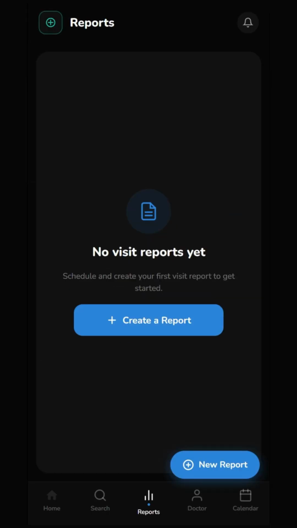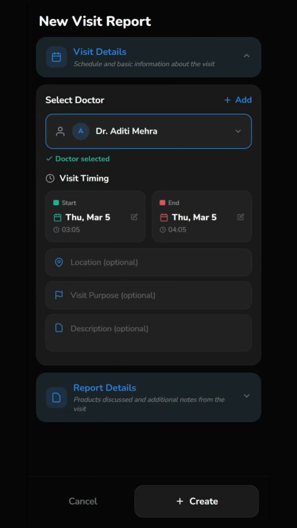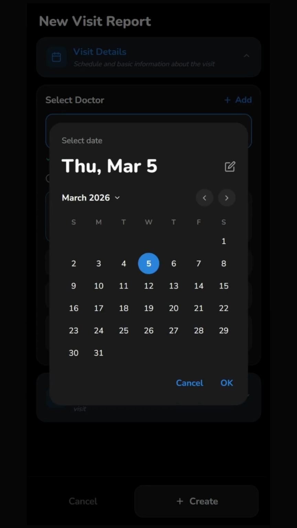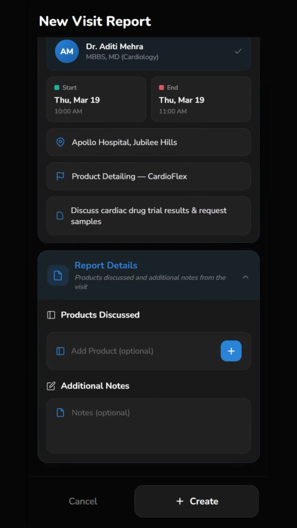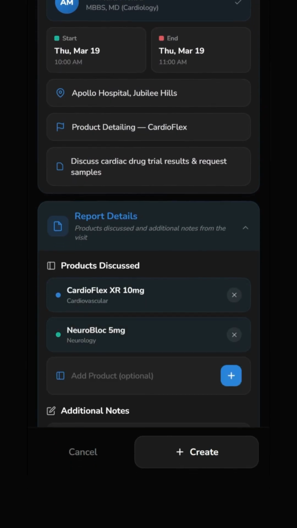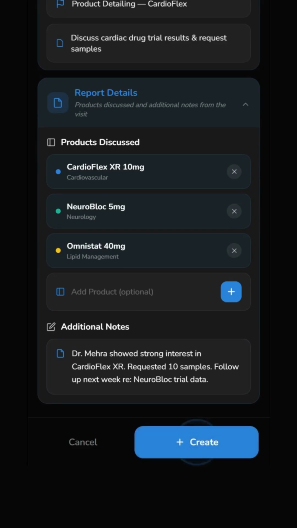Now let's create a visit. Tap New Report. First, select the doctor you're meeting. Then set the visit timing. Start date, end date, and time. Add the location, visit purpose, and a short description of what the meeting is about. In the report details section, add the products you're planning to discuss and add any notes from the visit. This becomes your official record of the meeting.